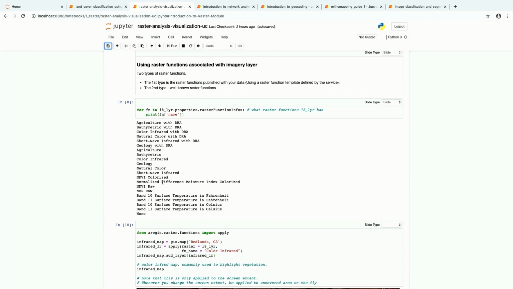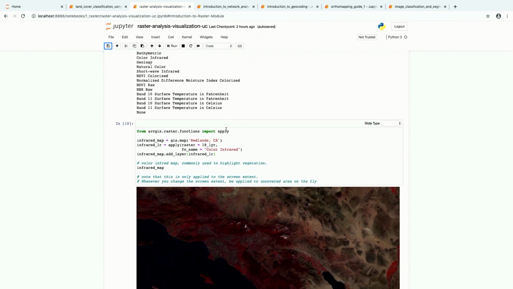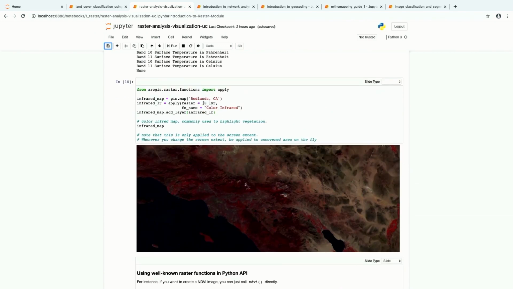Say you are interested in the color infrared image because you want to highlight the vegetation biomass. What you need to do here is quite simple. Just import the apply method from the ArcGIS Raster Functions module, and then input the imagery layer item as the first input argument and the function name that you desire, in this case color infrared, as the second input. And then you get the color infrared layer.